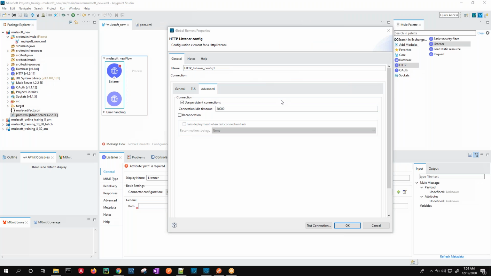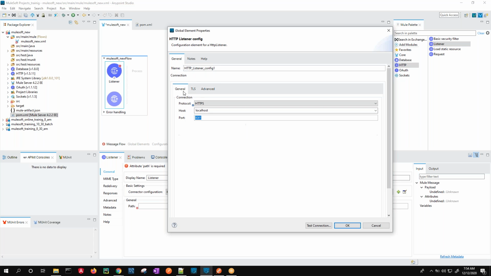Sriram: So when we use HTTPS, only then do we have to use this TLS, right? Absolutely, you're right. Yes.